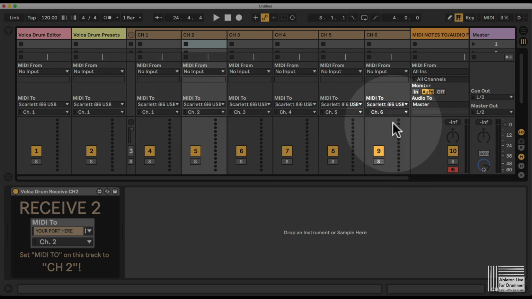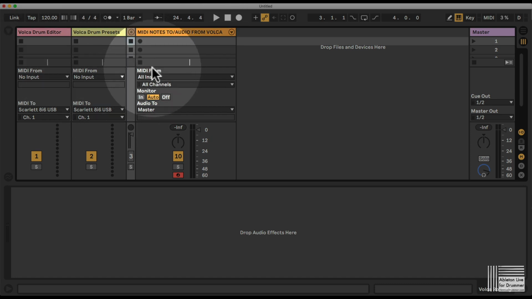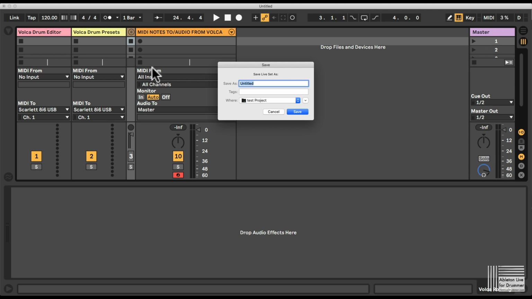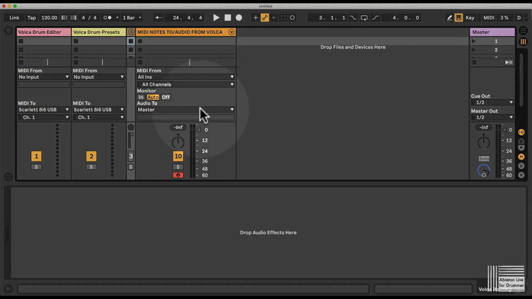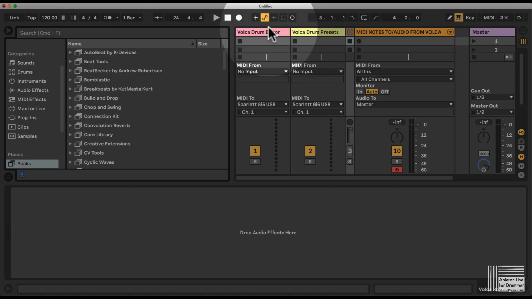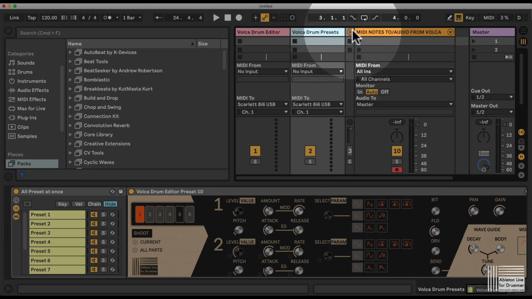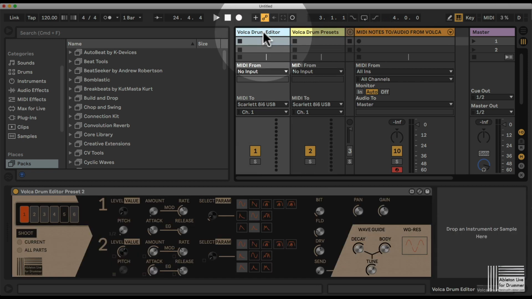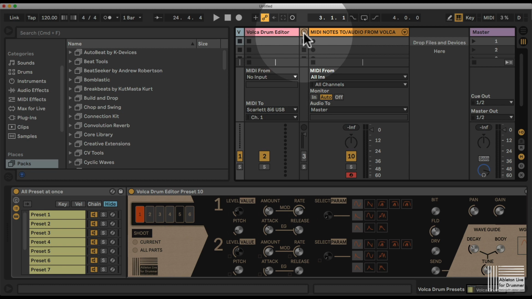Once you've set up all those channels, you might want to save this Ableton Live set here as a template. So for example, you can save this as a routing Volca template somewhere on your desktop. You can as well save this as a preset in your user library. So for example, let's take the first and the third channel here, because the second one just has all the presets in here.